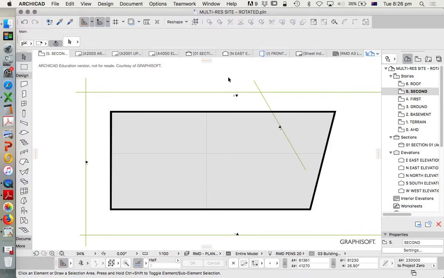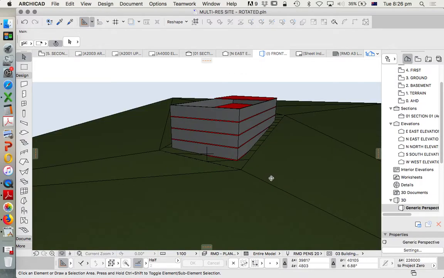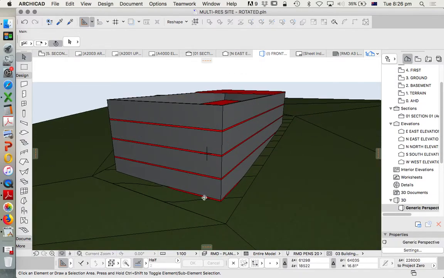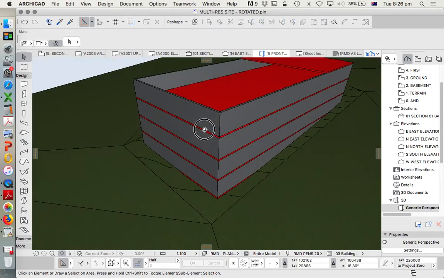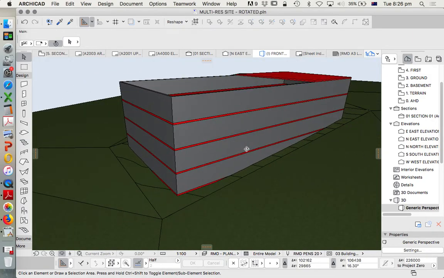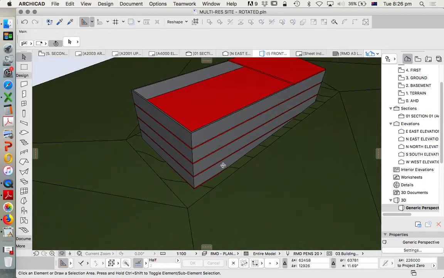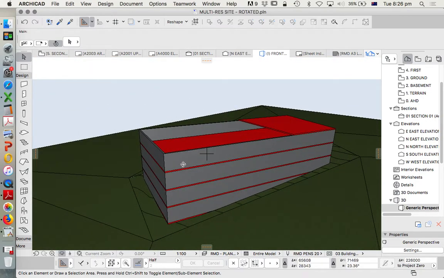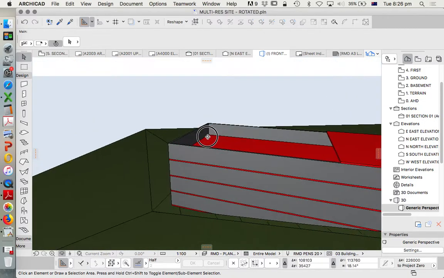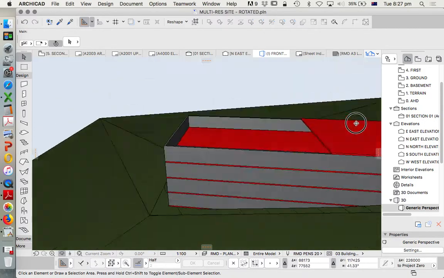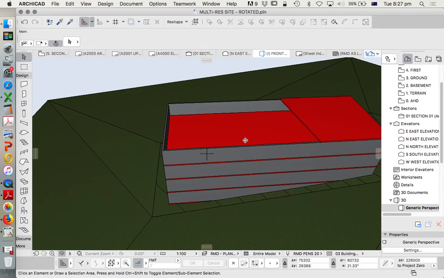If I go into my 3D, we'll see that that's mostly worked. And I've used red for my slab, not because the slab should be red, but it's just going to make it really clear for you to see what I'm doing. We see that this wall on the top story is extended all the way out, whereas this slab does not. So that's not very good. What are we going to do about that?